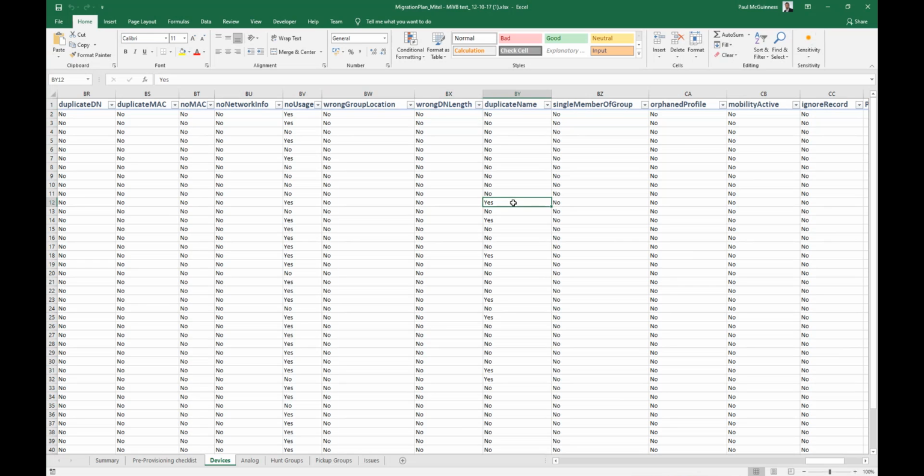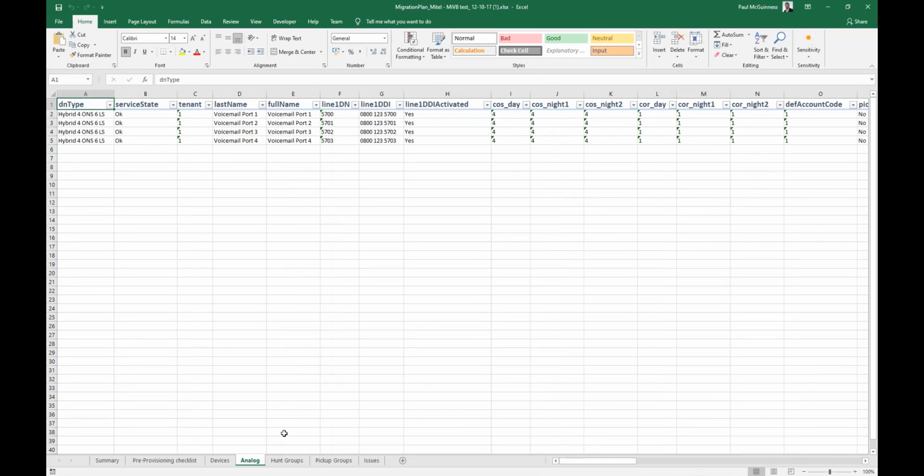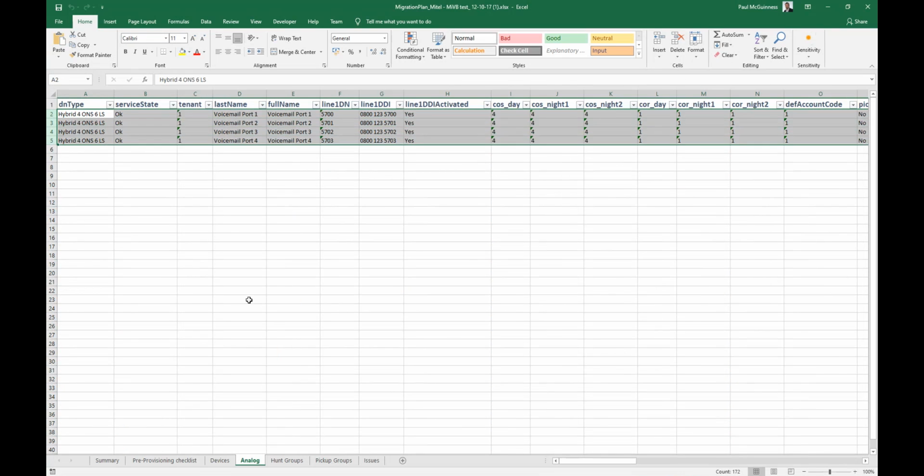I mean, you're going to get duplicate names like meeting room and reception and things like that. But what it does is it gives you that sanity check. Does Fred Bloggs really need 10 phones? It highlights single members of hunt groups, pickup groups, which is pointless programming, and orphan profiles. We then break out analogs separately because they have to be dealt with separately. You remember I said there was 4, but it transpires those 4 are all voicemail ports. Well, we're not going to need those anymore.